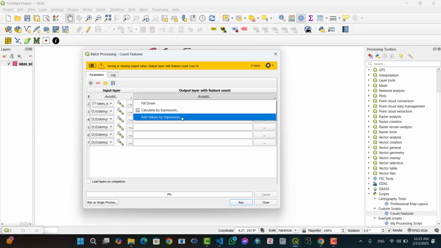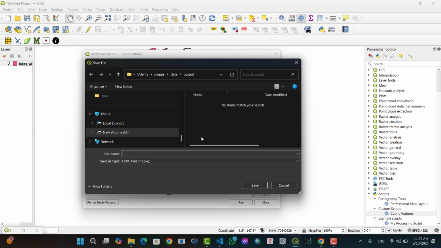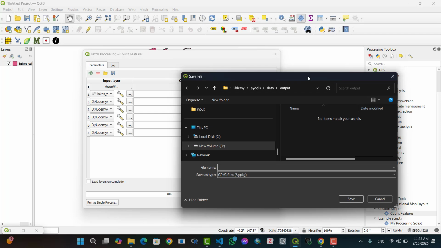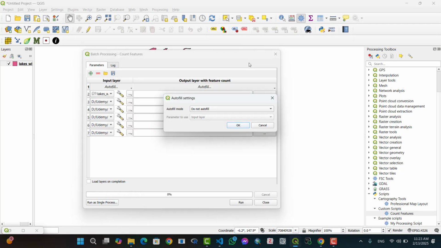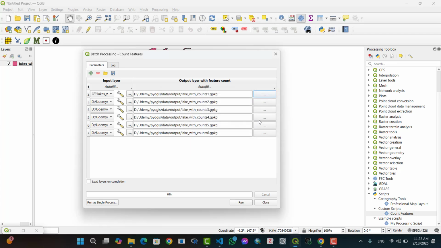In the output, we can select, for example, added value or fill down. Let's name it lake with counts. Fill with numbers. The second one. After we set both input and output, now we try to run it.